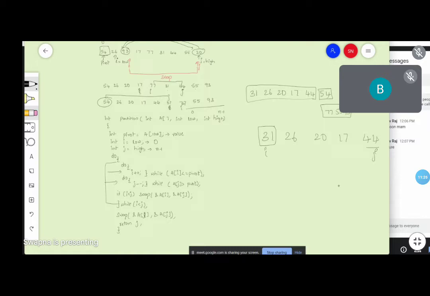Next, I plus plus. When should I stop? It should stop when it finds a greater value. When should J stop? It should stop when it finds a smaller value. So 26 compared with the pivot 31, not greater. 20 greater than 31, no. 17, no, not greater than 31. I is coming over here.